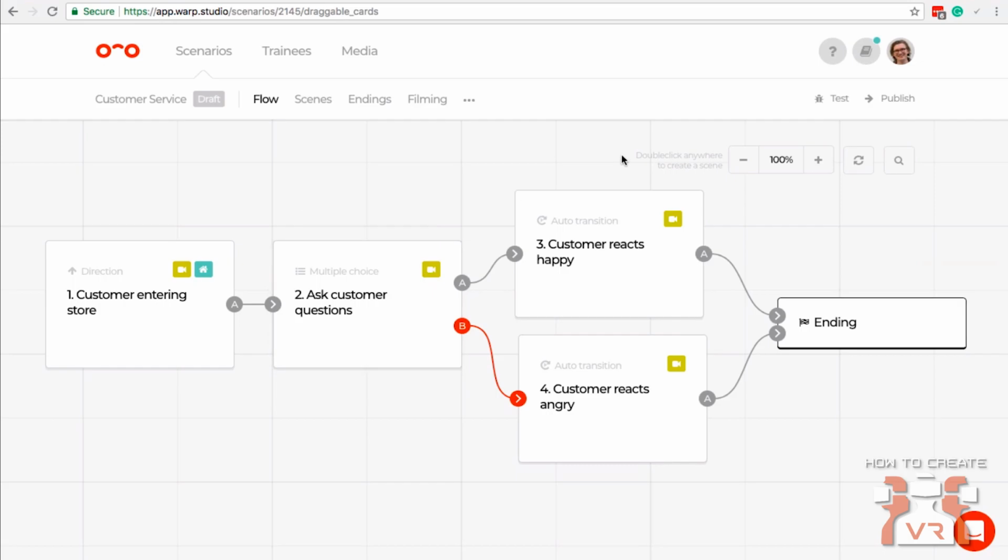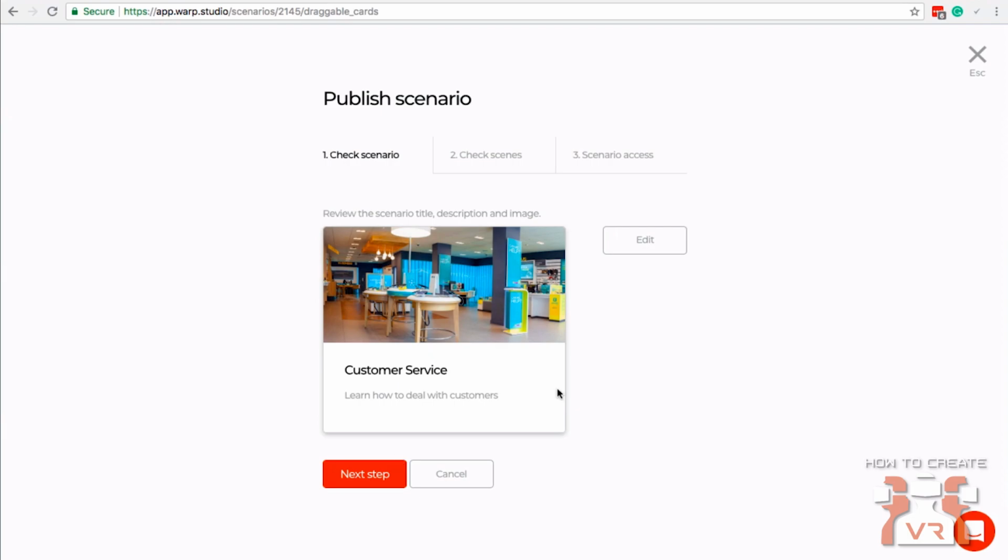So and actually when you select publish in the top right, you'll see kind of how the thumbnail will look in VR. So you get this with customer service, with an explanation. This is what the user will see.